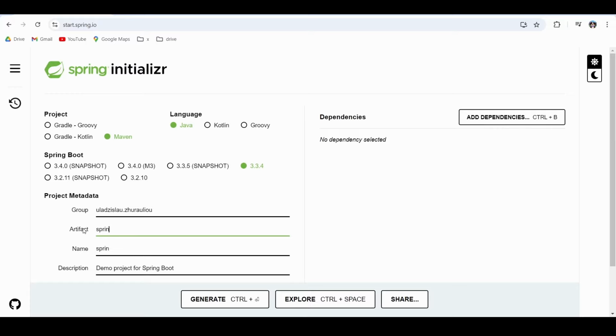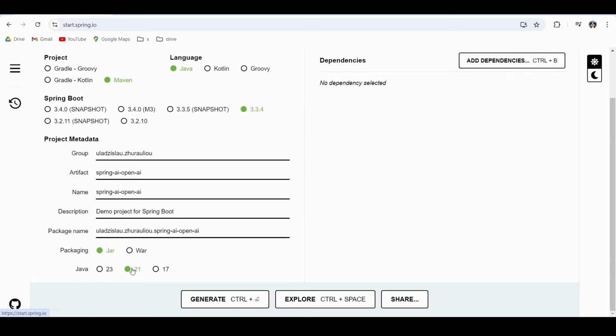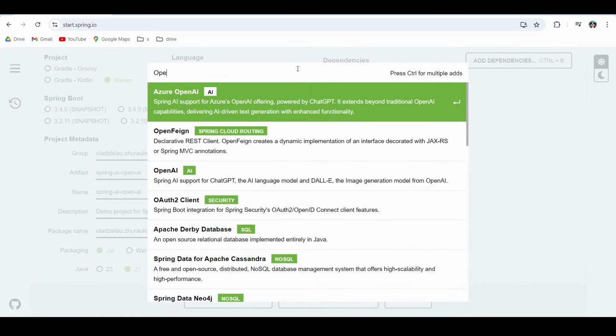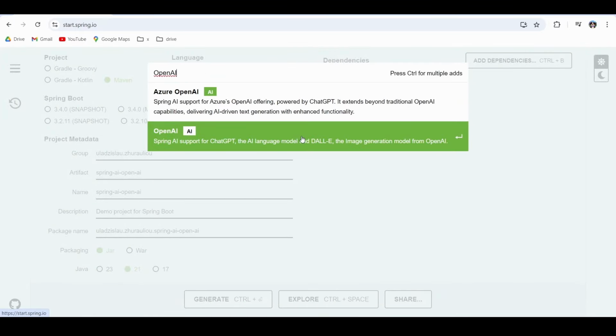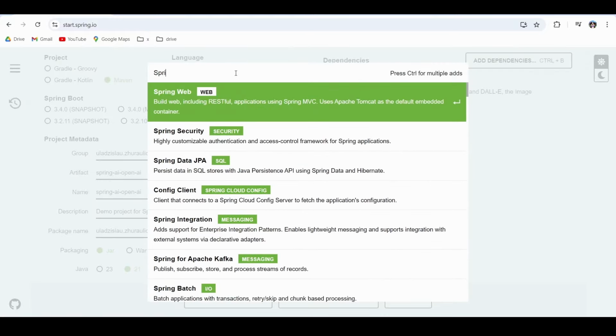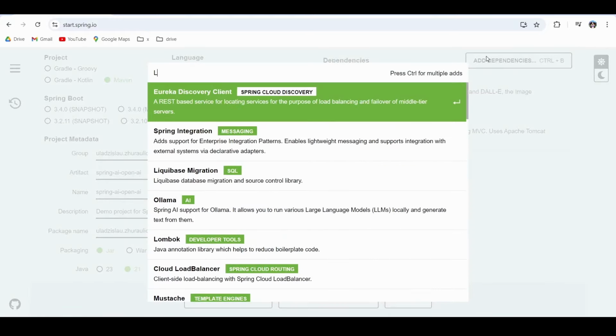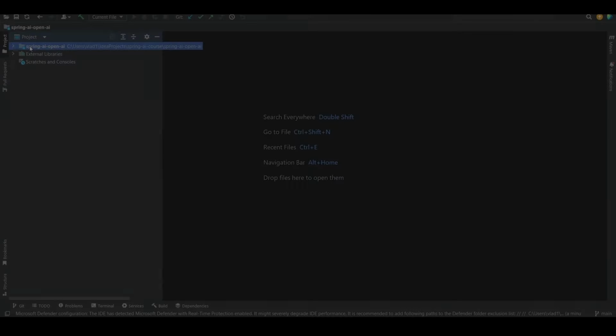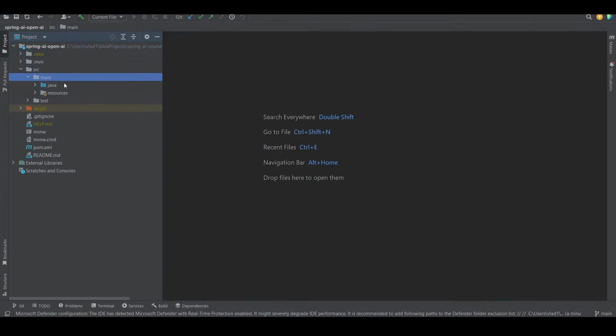Artifact is going to be spring-ai-openai. Packaging is jar, Java 21, and as dependencies we need to add OpenAI, this one. Also I need Spring Web, and I will use Lombok. Next you click Generate. You need to unzip this file and open the folder in IntelliJ or whatever IDE you prefer. Okay, I opened my project in IntelliJ.